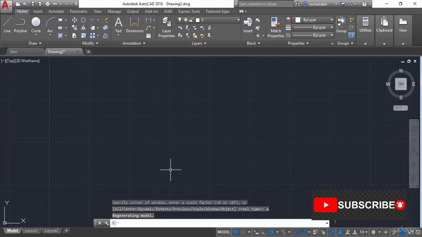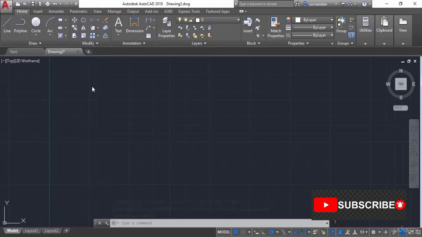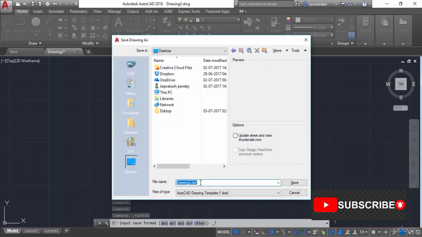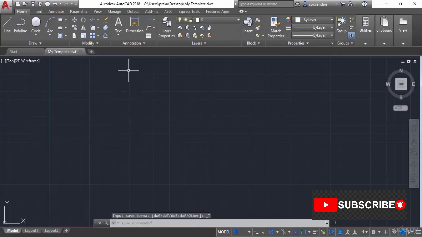Now we need to save it as a template. So I'll go to this application button, select save as, drawing template. Now specify the location. I'll go to desktop, give it a name. So let's name it as my template, and you can see here DWT extension. Click on save, and with the default description, okay. Let's minimize it, and here we have it. We have this my template on the desktop.